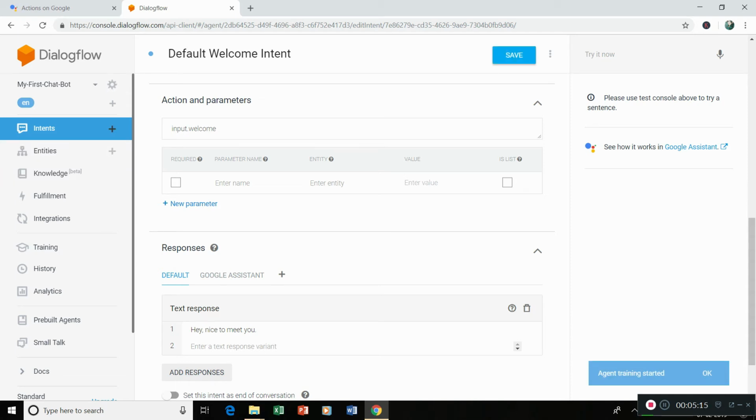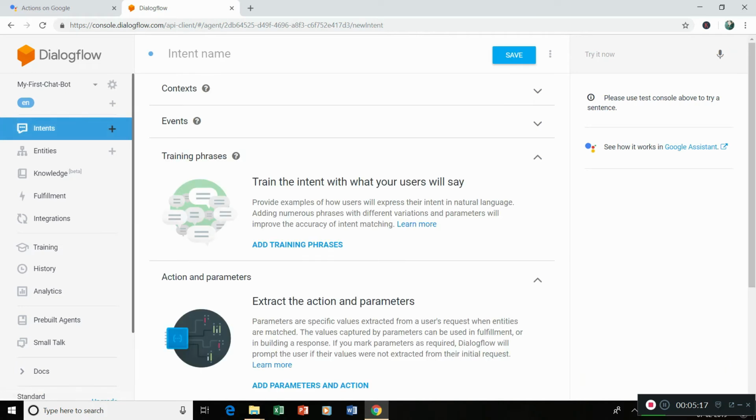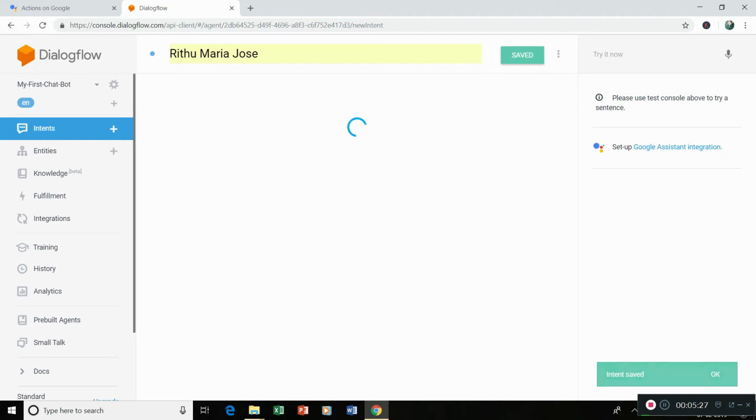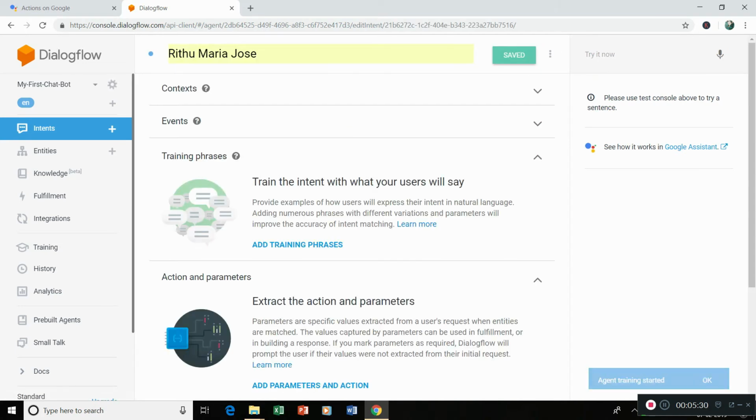Now let's add the next intent. So what should our bot be about? Since this is a simple bot, let the bot answer questions about you, like what is your name, how are you, how old are you, etc. So I'll show you by creating one or two intents.